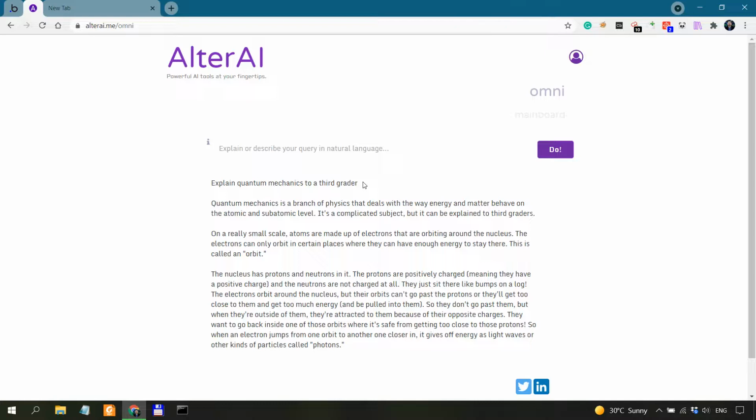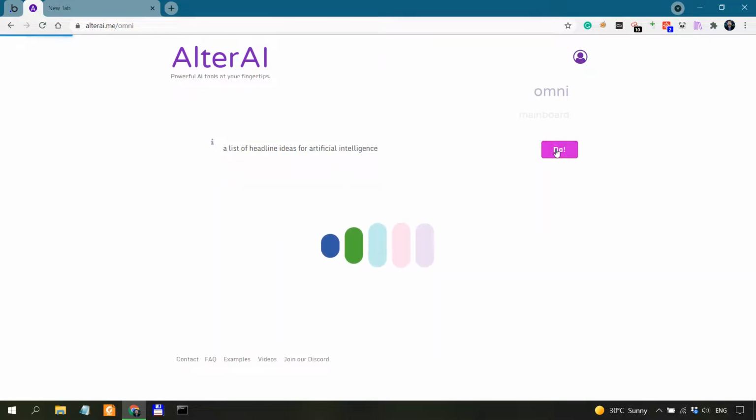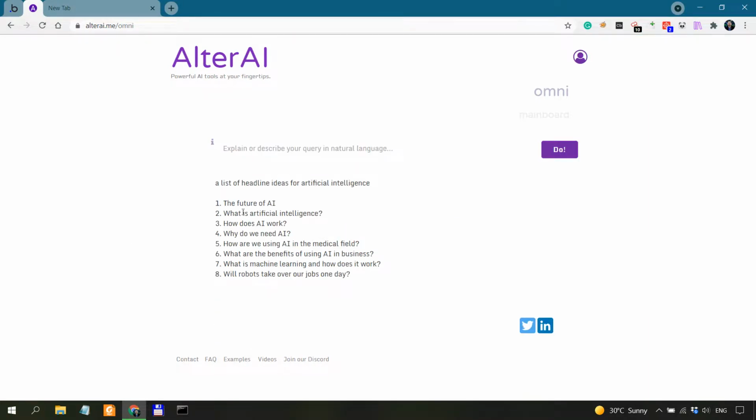What else can we do? Let's say a list of headlines, or maybe headline ideas for artificial intelligence. And for some reason it gives us 8. What else can we do here?